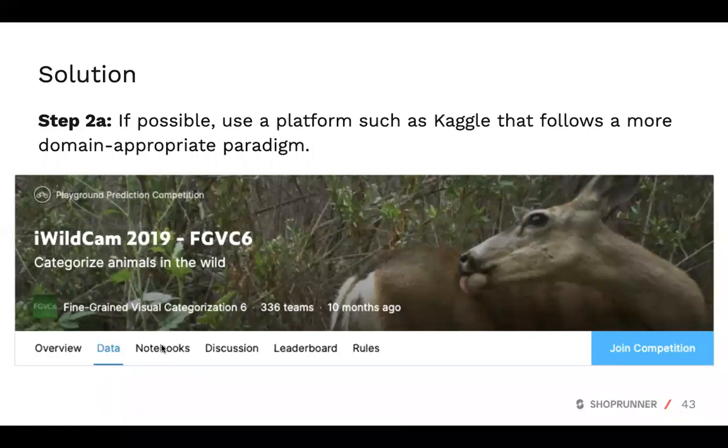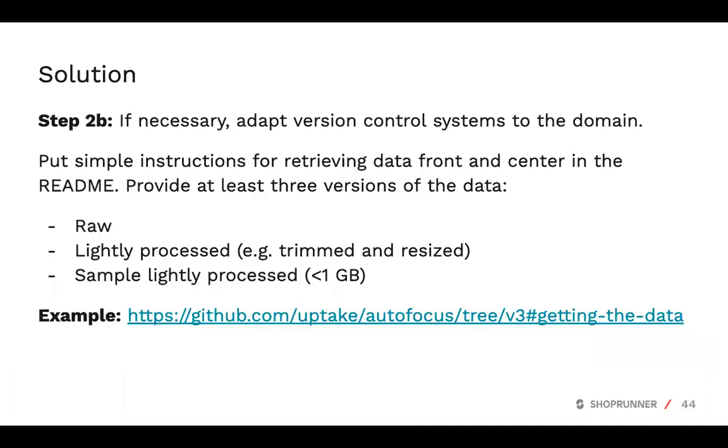Problem with that is it's not always an option. There's not a Kaggle enterprise, or there are some machine learning platforms that maybe look somewhat like this, but there's not one widely adopted platform that follows this kind of approach in the same way that GitHub Enterprise or Bitbucket is. Any tech company is going to have something along those lines. So you might be stuck with a standard version control system. So if necessary, you would need to adapt that to the machine learning domain.